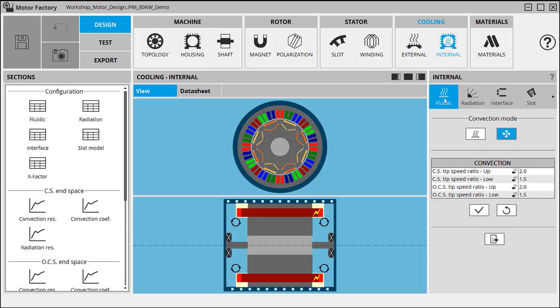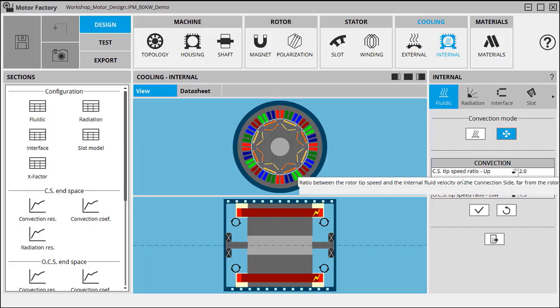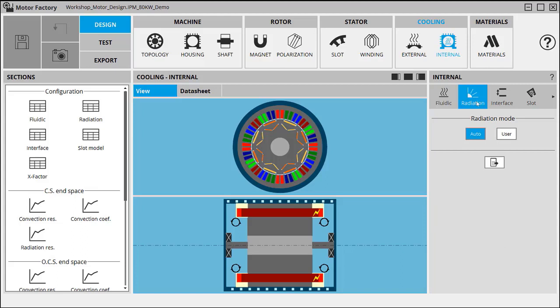For the internal part, you need to define either a natural convection or a forced convection. In this case, I'm defining a forced convection here in the end winding part. So you need to define the tip speed ratio, which is the ratio between the rotor tip speed and the internal fluid velocity inside. So I just went with the default number in here. And again, you can define the radiation, but in this case, I left it as auto.